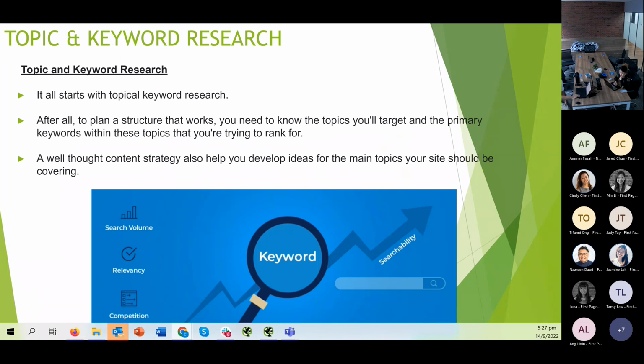The next one will come to topic and keyword research. Again, there will also be a session next on keyword research as well. So we will just keep it as it is, that when you plan out the structure, you also need to know what type of topics to target and the primary keywords within the page, be it a category page or the key service pages or whatever page kind.